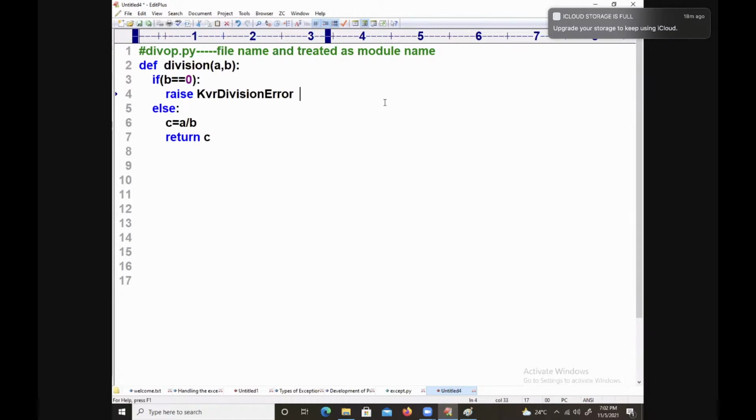I can say here, the raise keyword is used for hitting the exception. Hitting the exception, generating the exception. Hitting is nothing but generating the exception. Else C is equal to A by B, return C. Hitting the exception. Is it understandable, my dear students?